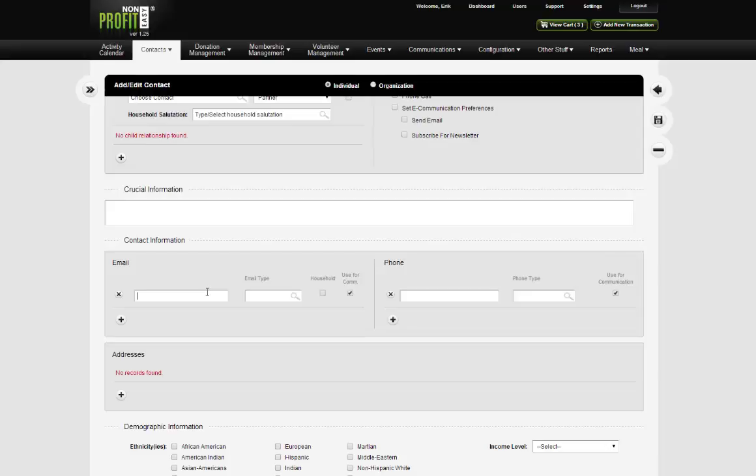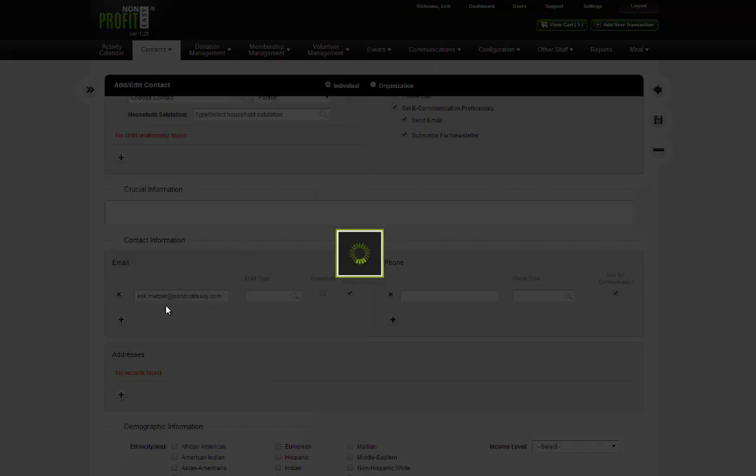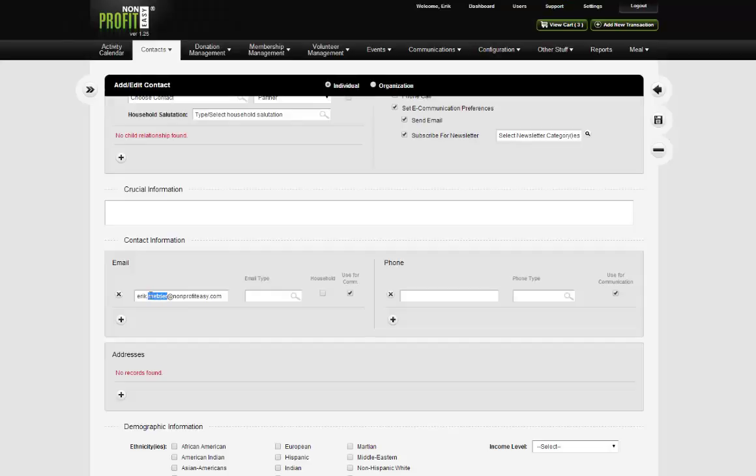This means when I put in this email, only this record can have the email Eric Metzler. In fact, I'm pretty certain that Eric Metzler at nonprofiteasy.com is already in the database. So if I add it, it's going to tell me, hey, this email is already in use, associated with Eric Metzler. Do you want to update that record instead? It would then transfer me over to that person. Now I'm going to hit cancel and just make up an email. So let's do Eric at nonprofiteasy.com. Okay, that email doesn't exist elsewhere in the system. It's also a bad email, but we ignore that.